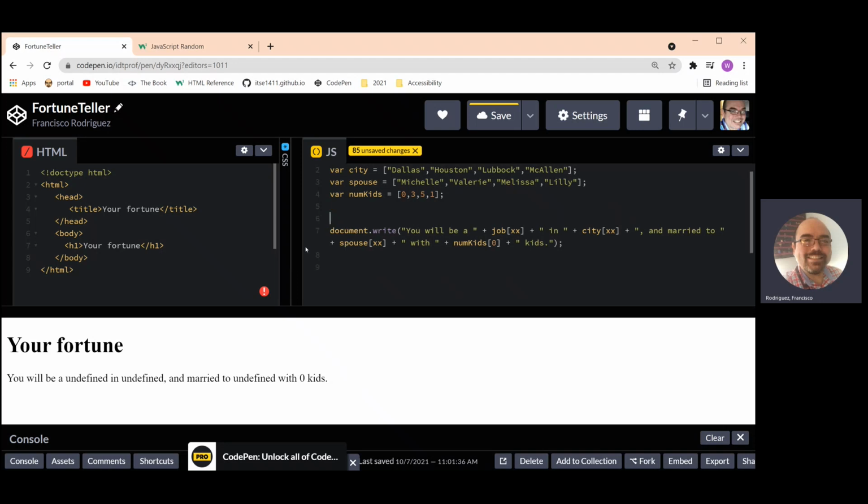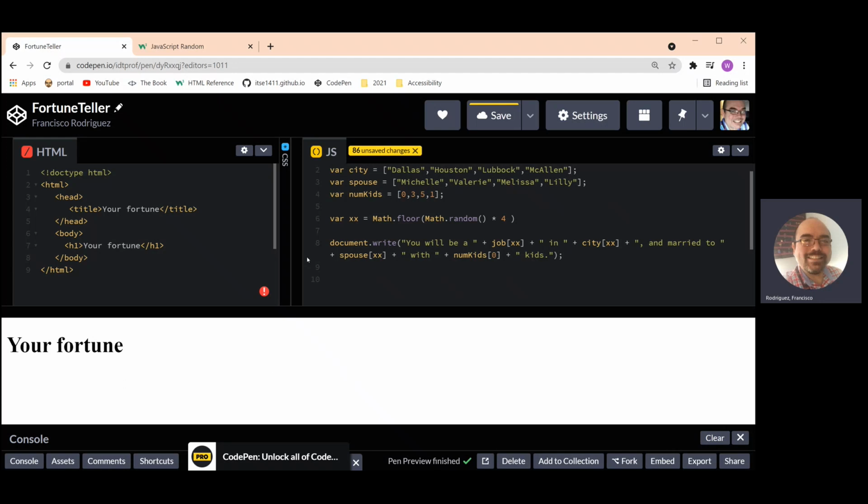What if we put this above here? Variable XX is equal to that. So it does that for me the one time. Every time that the page is loaded, I will be a teacher in Dallas and married to Michelle with 0 kids. If I were to reload this, then I'd get something else. Rather than doing that, before we do that, let's do the function. After all, that's what we're here for.